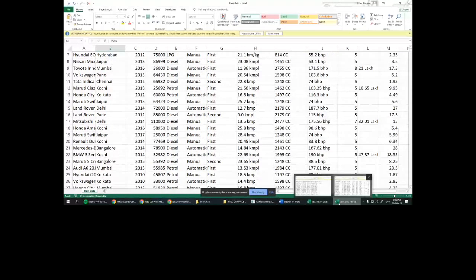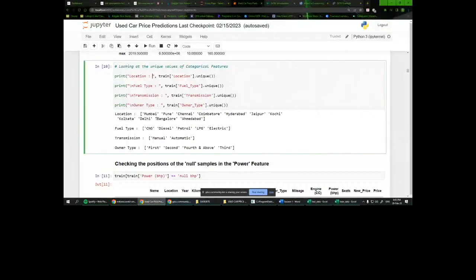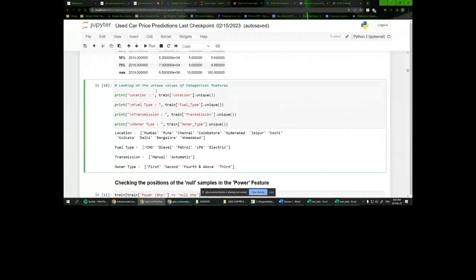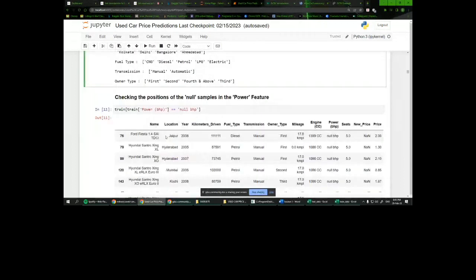It's going to be a big headache and take a lot of time. So there's a function for that as well. This Python function will return all the unique elements in the feature location, and the same goes for the other columns. Here it will return Mumbai, Pune, Chennai, etc. Then for fuel type you have CNG, diesel, petrol, LPG. Basically it just returns all the unique values.